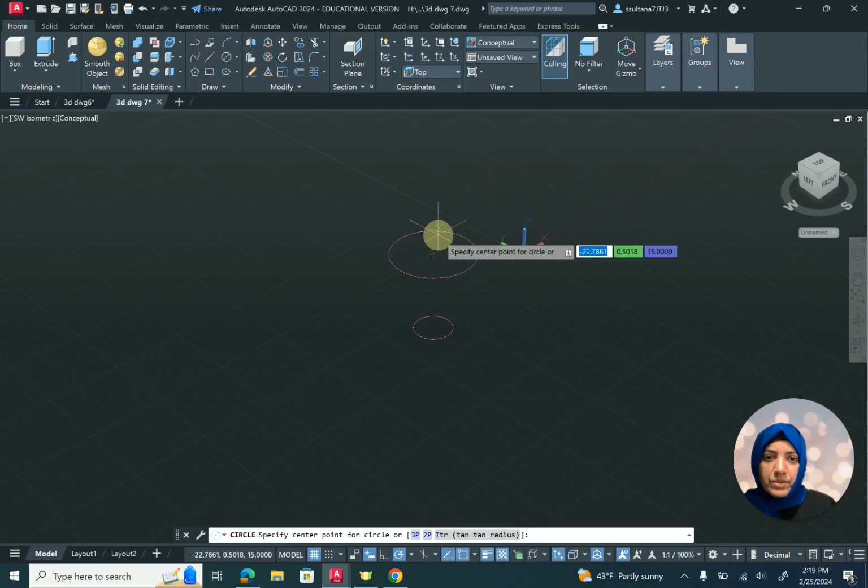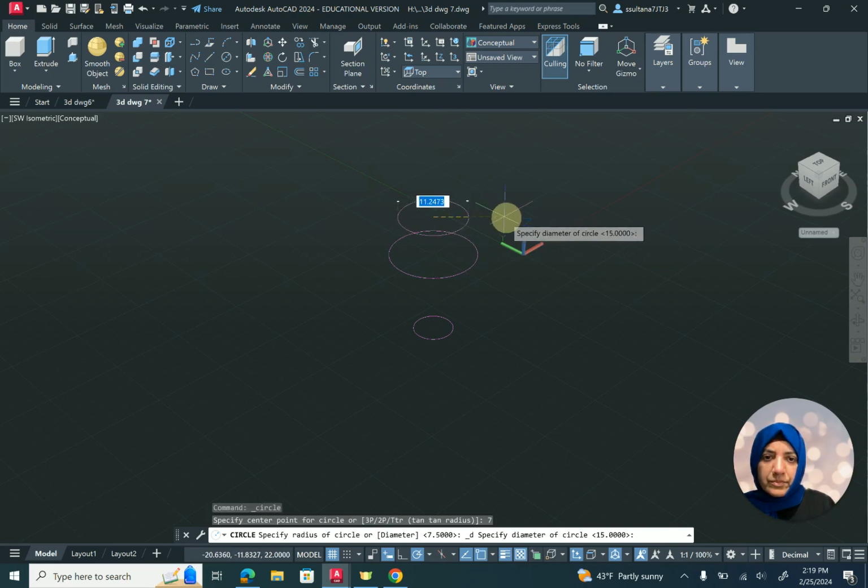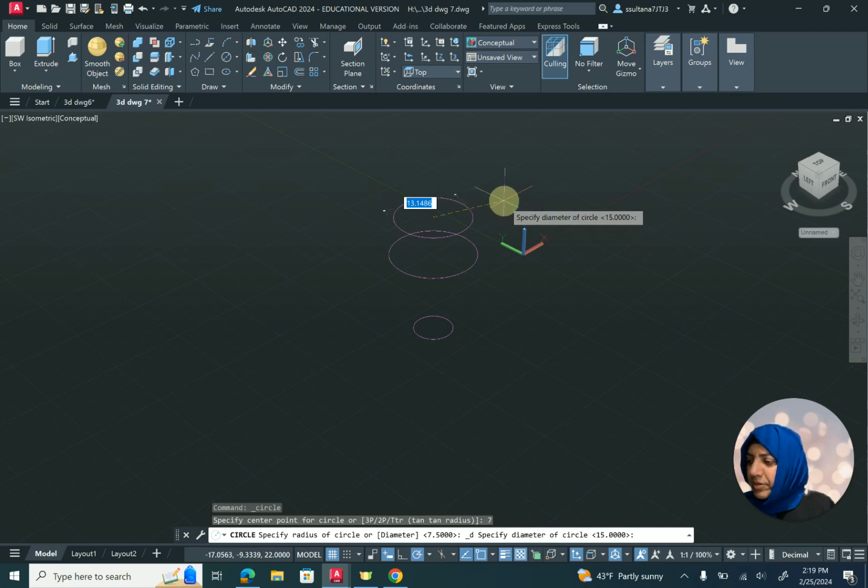Then draw the next circle, hovering over the center and then tracking this point, 7 units, and the diameter of the next circle is 9.